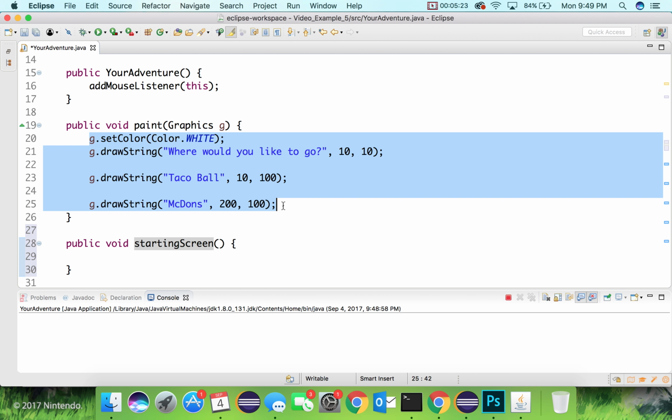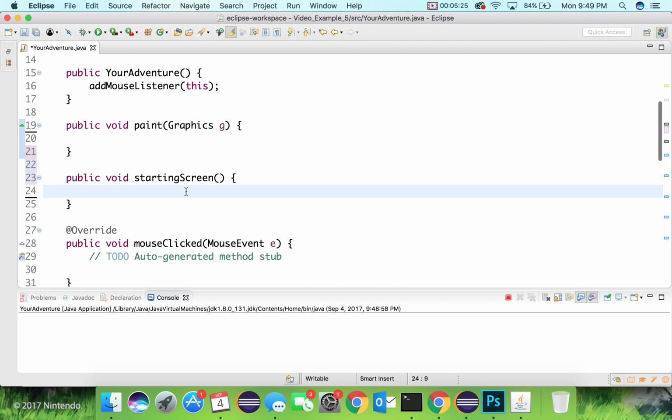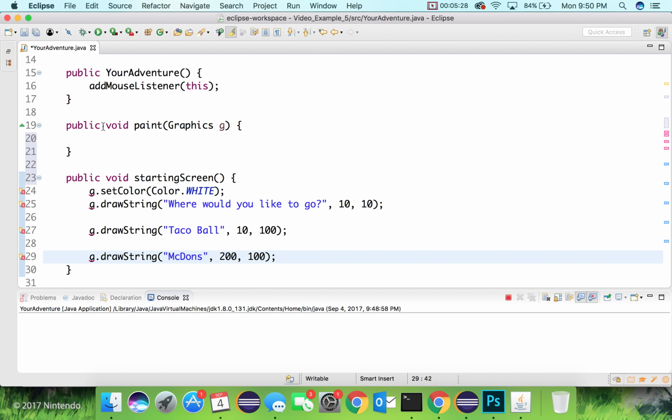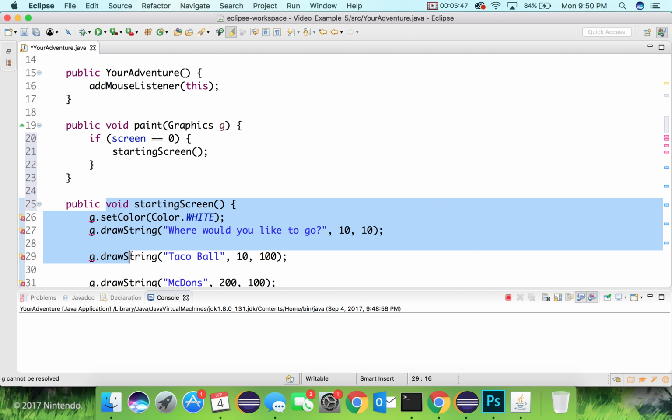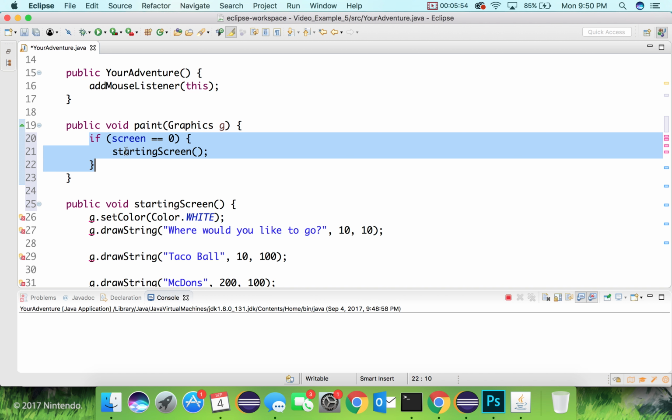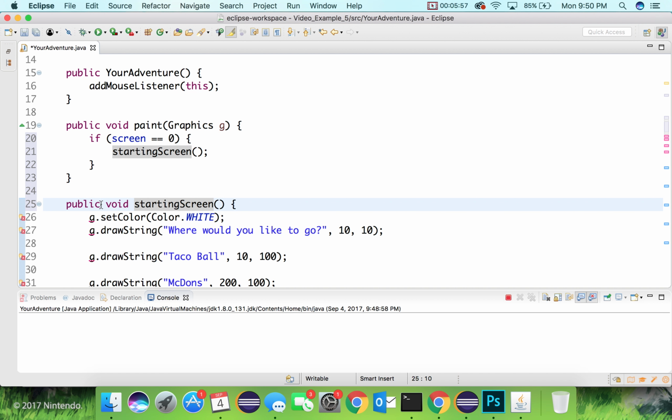What you're going to do here is I'm going to cut and paste that in here. All right. So if we look here, we're going to go if screen is equal to 0, then we're going to say starting screen. What this is doing here is if this is true, we're going to go to this particular method and do everything in here. Exactly how we talked about if statements last week. This time we're just saying, okay, we're jumping to this piece of code here.